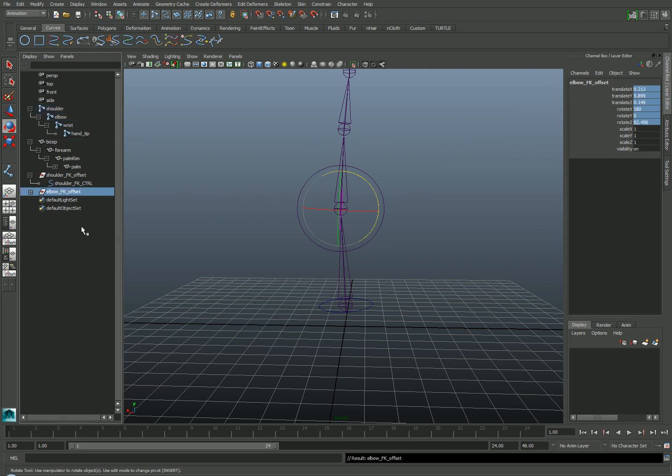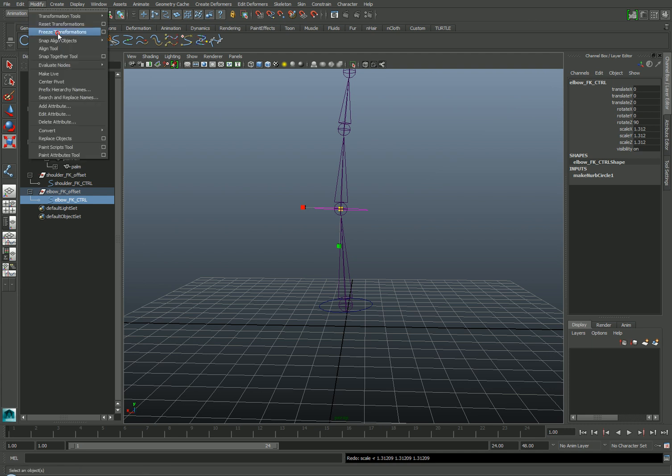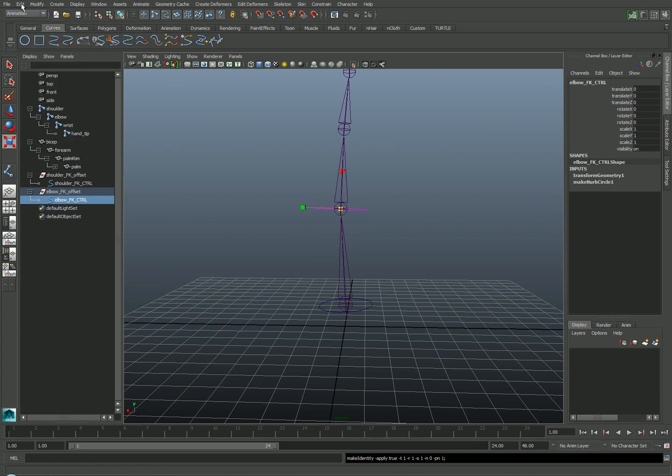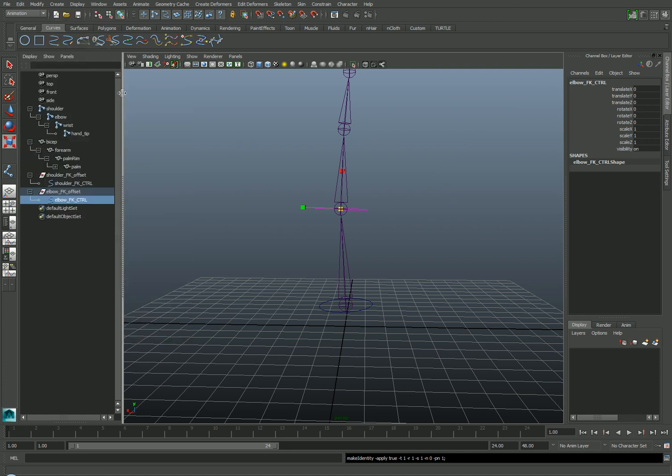Then I'll unparent the elbow FK offset and select the control curve and scale and rotate it as needed so that I can animate it more easily. Once I'm done making these adjustments, I'll go to Modify, Freeze Transformations, and then I'll delete the history of the control curve by going to Edit, Delete by Type, History.